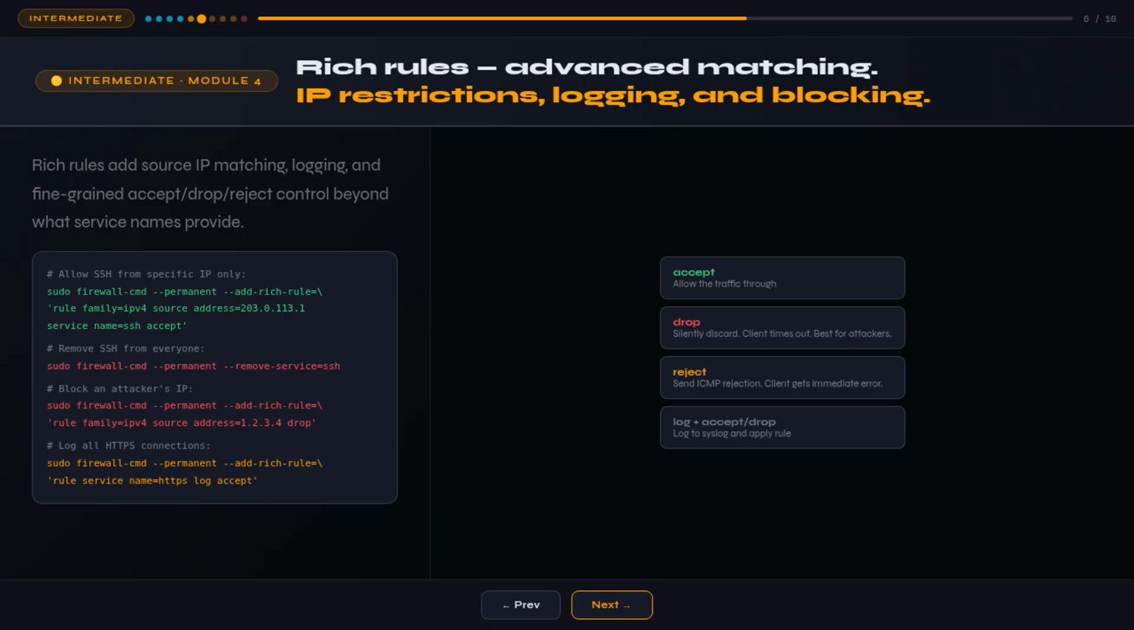Sudo firewall-cmd --permanent --add-rich-rule='rule family=IPv4 source address=203.0.113.1 service name=ssh accept', combined with removing general SSH access: sudo firewall-cmd --permanent --remove-service=ssh. After reload, only IP 203.0.113.1 can SSH in. Everyone else is rejected. This is a powerful security hardening measure.